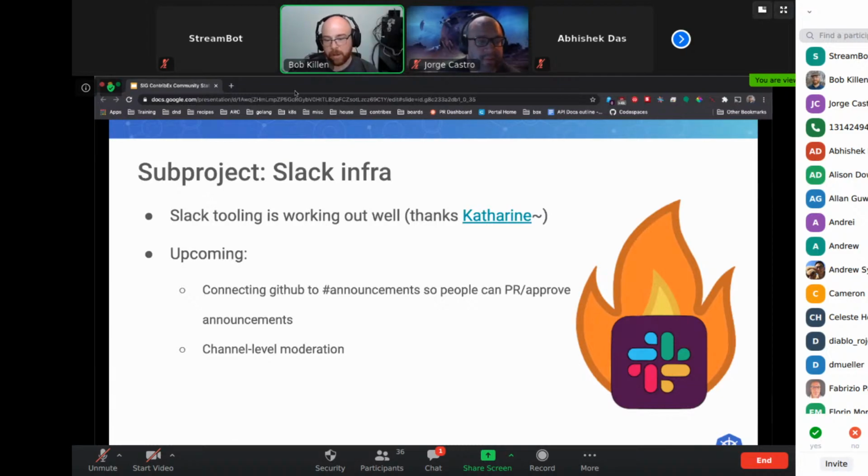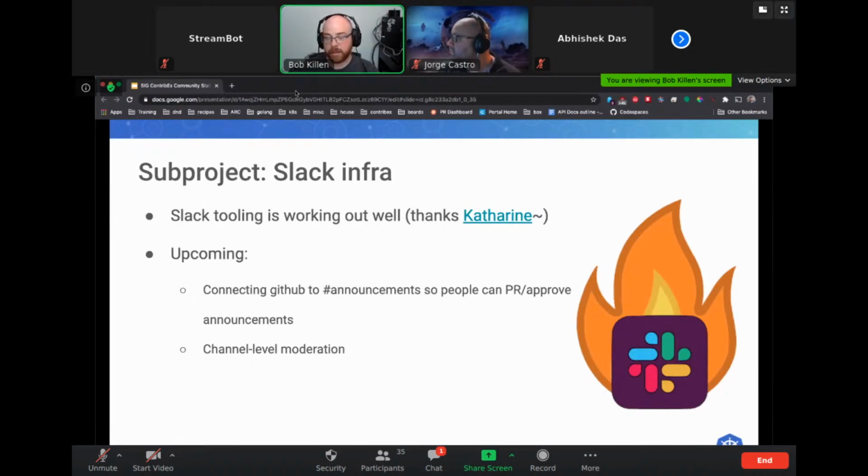And then the next big one is channel level moderation. Right now we have a team of I think 20 moderators that help moderate all 100,000 users in Slack, and we'd really like to be able to delegate moderation down to other groups that can support that, especially for the other projects that aren't necessarily upstream Kubernetes related. And with that, we're through our big sub projects.